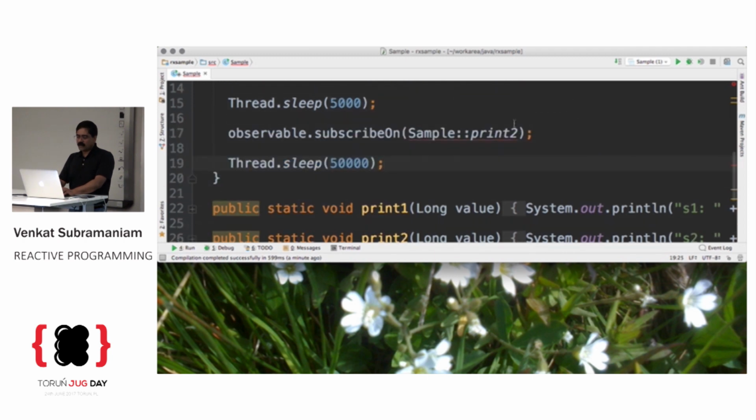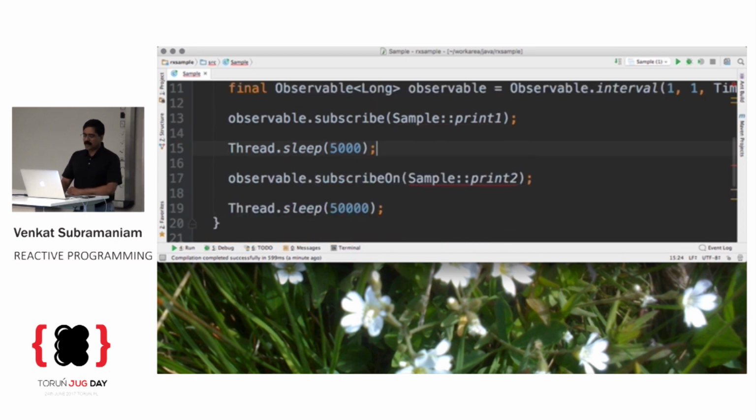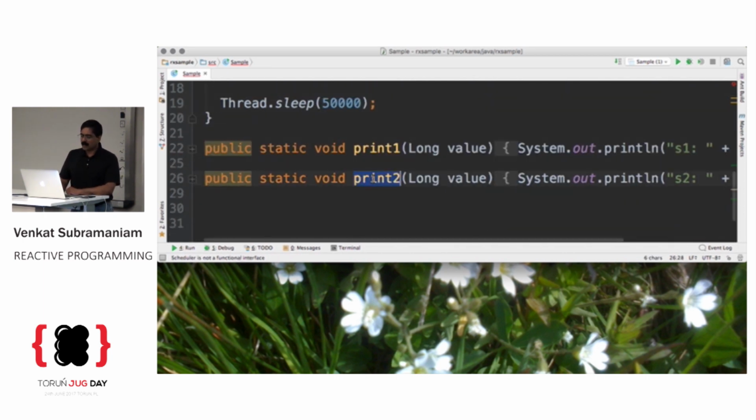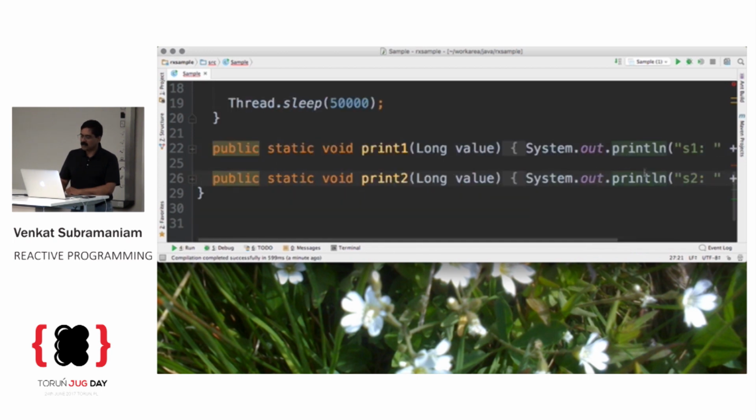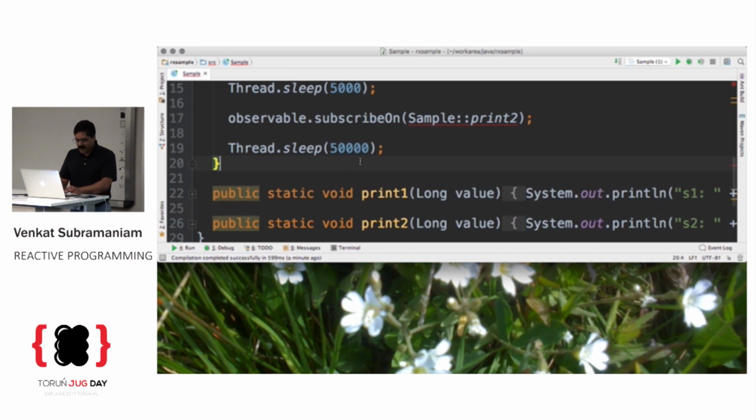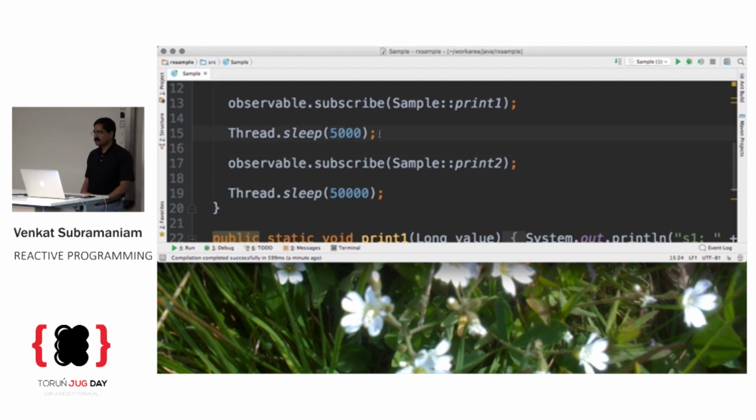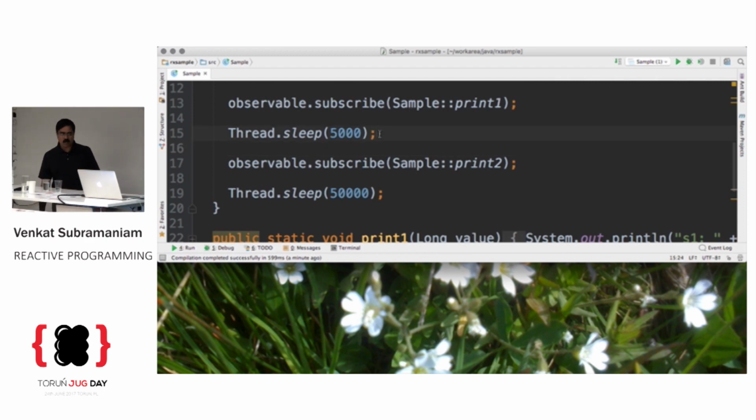Well, the question now is what it's going to do with this exact same observable. This observable says, I am going to route this request to the print2 that's coming in, which is going to print S2 and the value back to us. What's the consequence of this? Let's see why it is not finding the function. So this is going to be subscribe. There we go, thank you. So what is going to happen in this case? 5 seconds later, it is going to kick in the second subscriber.